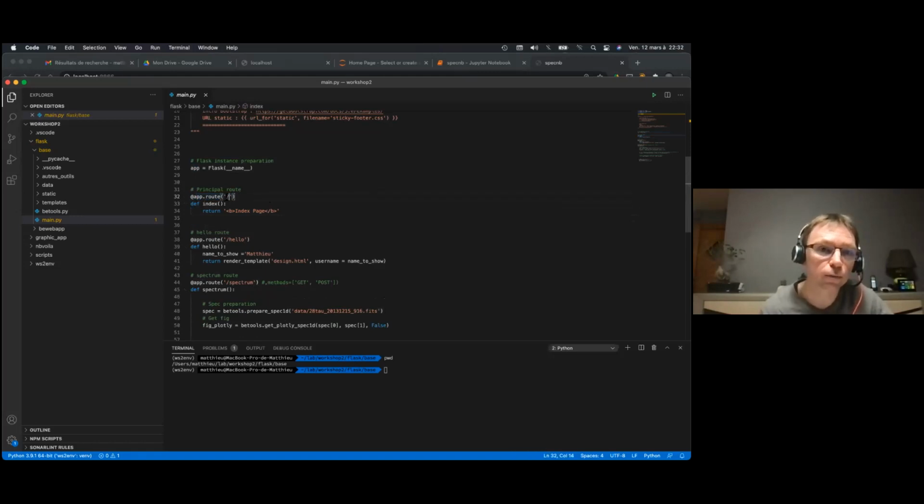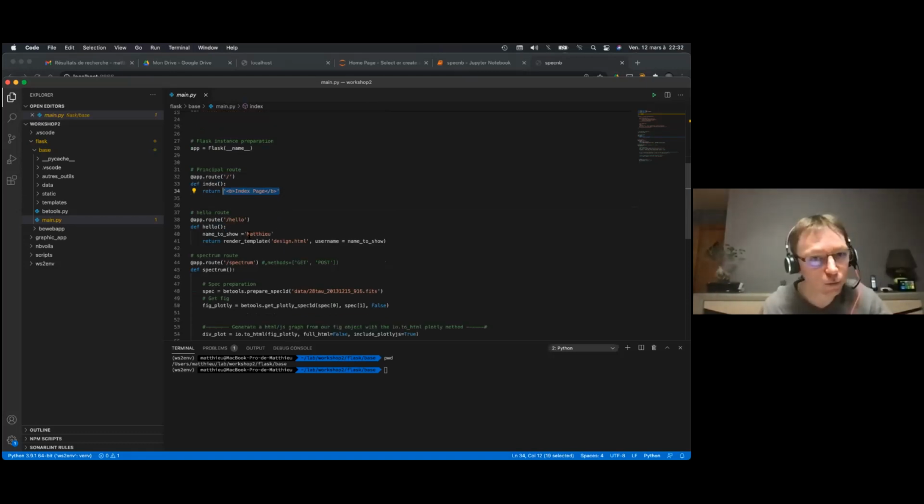I call this route slash. So if I just type the IP address, I go to this route, and it calls the function index and returns only a bit of HTML code, an index page. I made another route, /hello, equal to the function hello with a variable name to show, and I can return two things. First, the design HTML, a web page, and a variable username. This username variable will be available on my design HTML page. That's very interesting because I can pass some value, name to show, here.